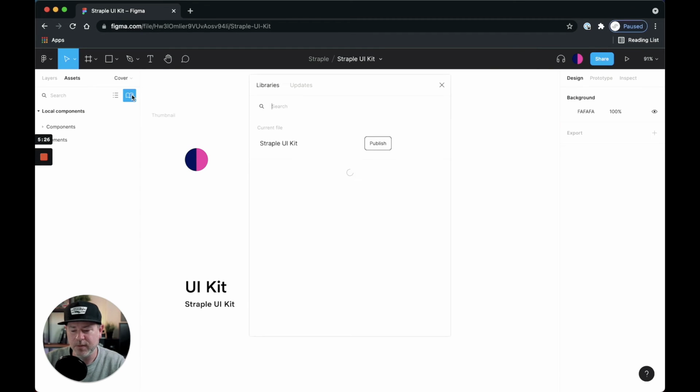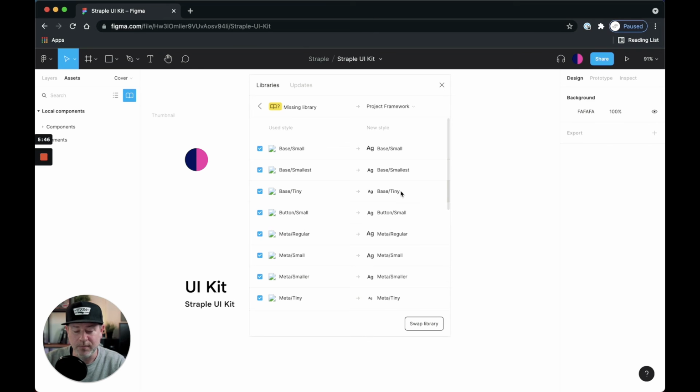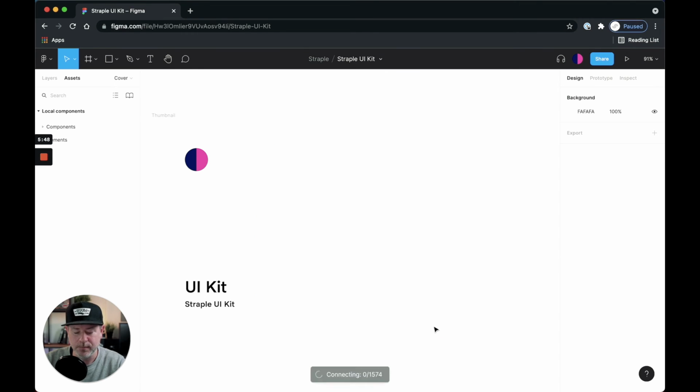Let's move over to the library. And you can see that there's now a missing library. We need to reconnect this up to that new library. So let's go inside the missing library. Let's choose the library we want to use. In this case, we're going to use the new Project Framework. And then from there, we're just going to swap that library out. Now we just need to refresh the page and everything should be updated.